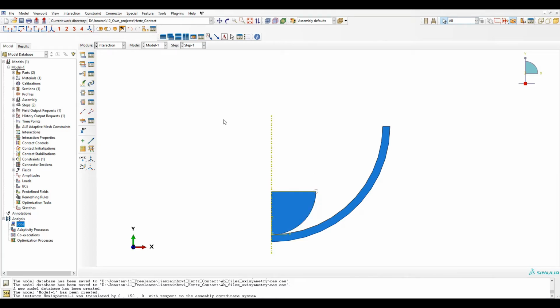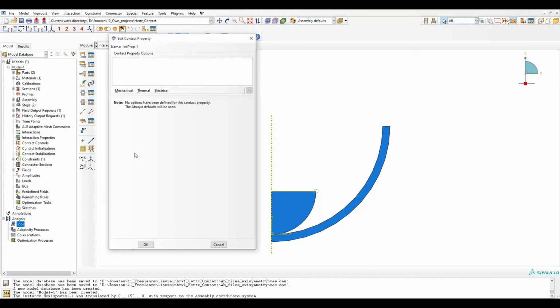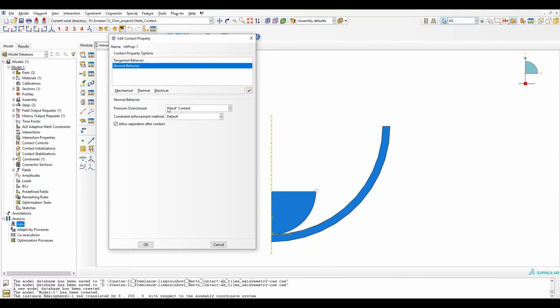Okay, so next thing we need to create is an interaction, contact. So tangential behavior without any friction, fine. And the normal behavior as it is, hard contact, default, okay.